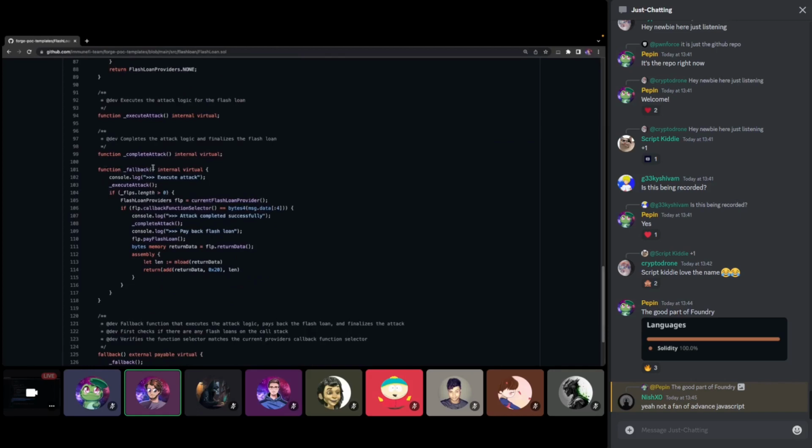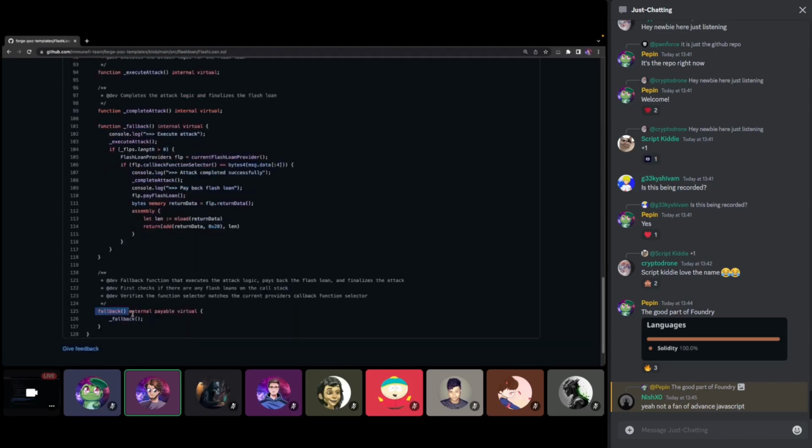All this template is doing is it has a generic fallback function. This default fallback function here is called whenever, if you guys remember Solidity, default fallback will be called anytime a function signature doesn't match any of the functions in the contract. So we have this generic fallback to accept any callbacks from these flash loan providers. Whatever it is, it'll just get redirected to this fallback function.